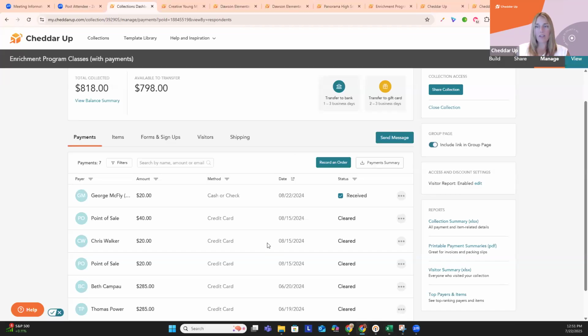Okay, so those are kind of all the things I like to cover in this learning session, which is covering primarily the basics of Cheddar Up. We've talked about the different types of collections you can create. You can create an all-in-one or a general collection. You could do a peer-to-peer fundraiser with different participants. You can gather money. You can gather information. You can do one or the other or both.